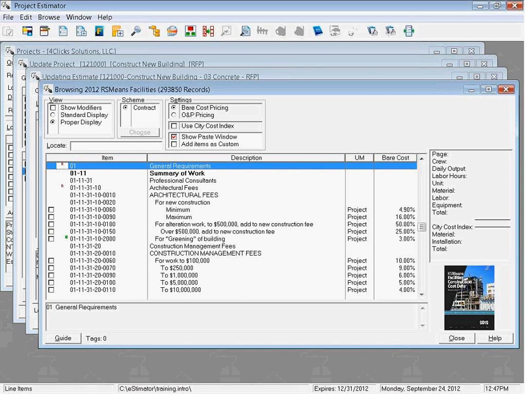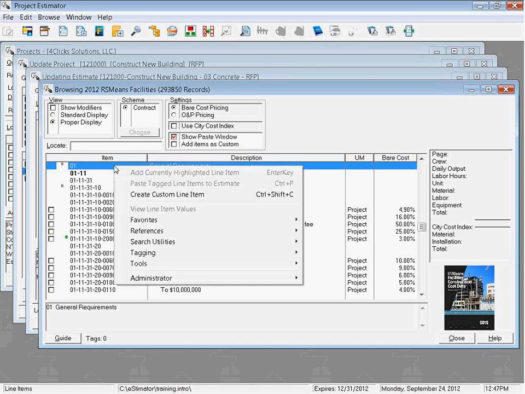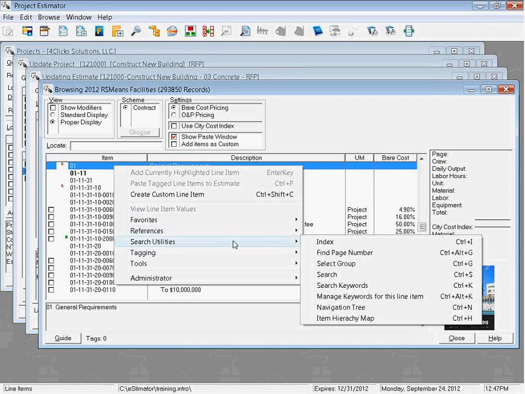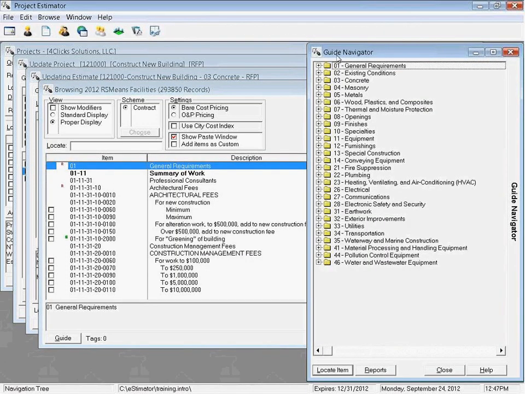So how do you think we open the navigation tree? We're going to right-click, go to our search utilities, and find navigation tree. So we click on that. The guide navigator window is going to open up where we can see our list of divisions, built in a tree with little plus signs next to it.